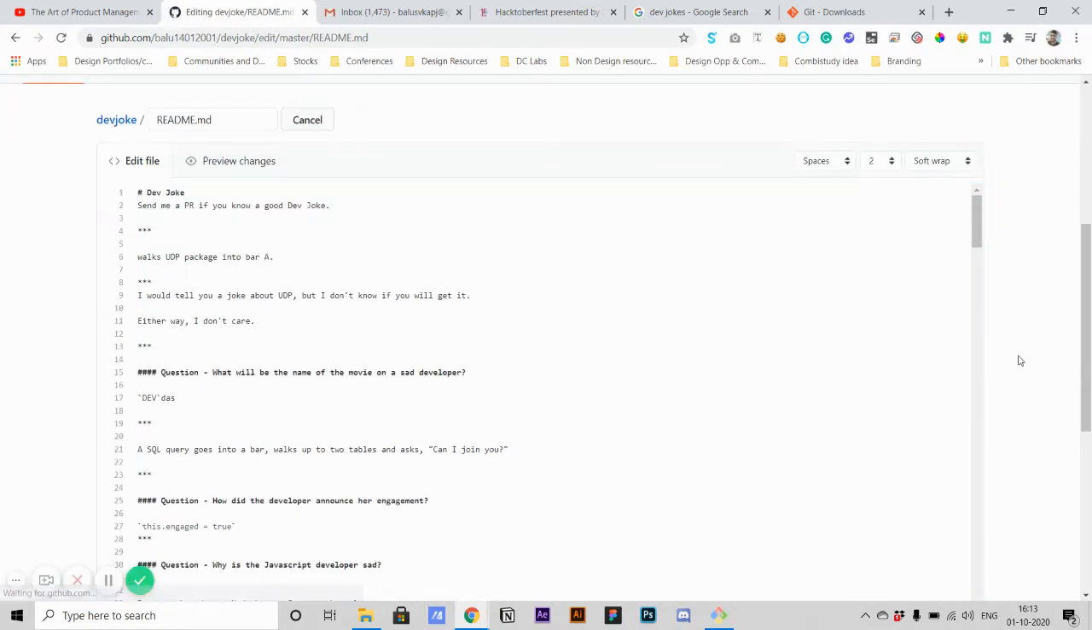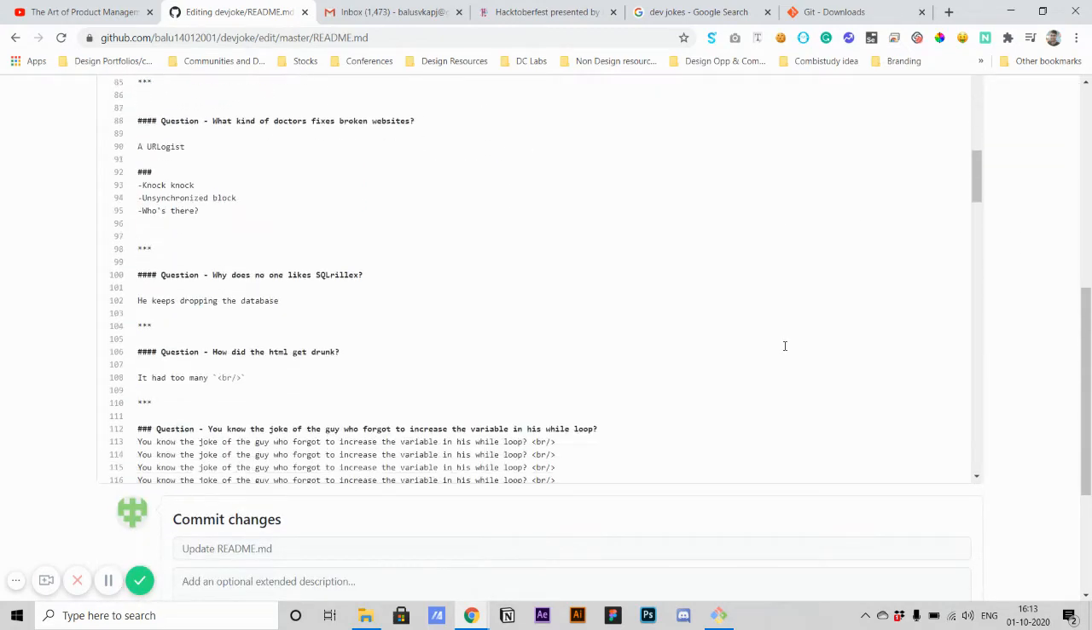If you are someone who is using version control to keep track of your work or your designs, or if you have a website hosted on .github.io and you want to put something in the readme.md, you can just do it right from here.